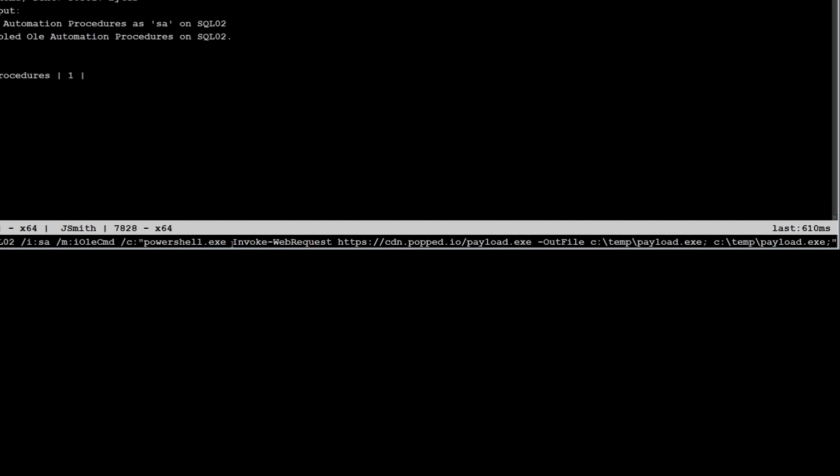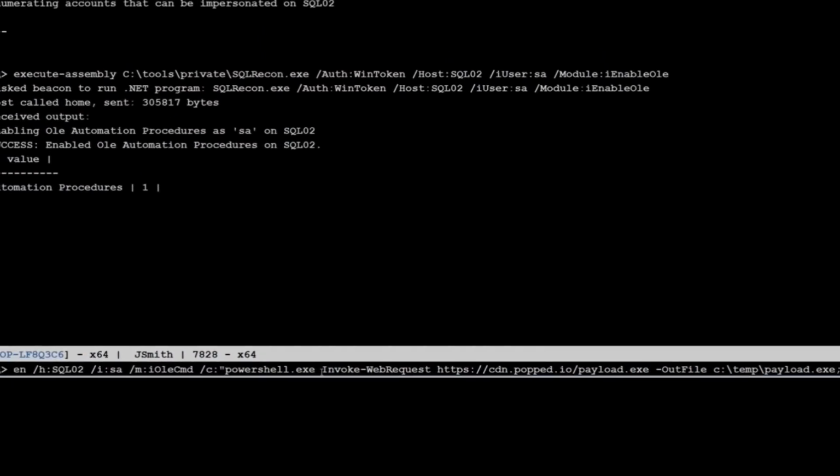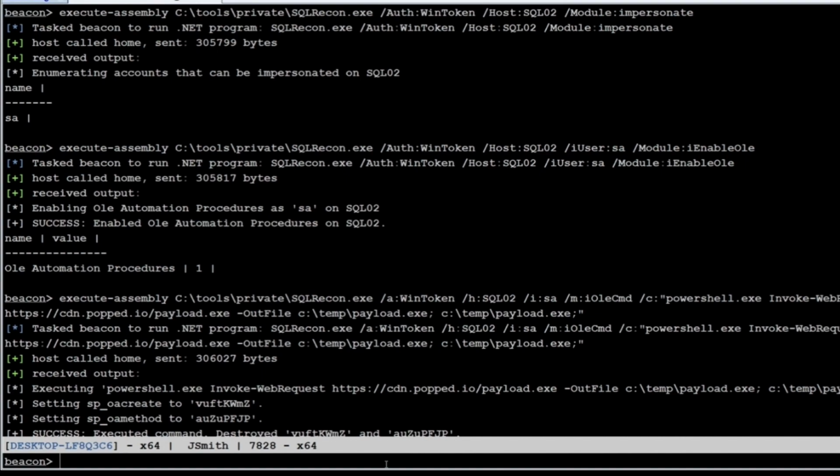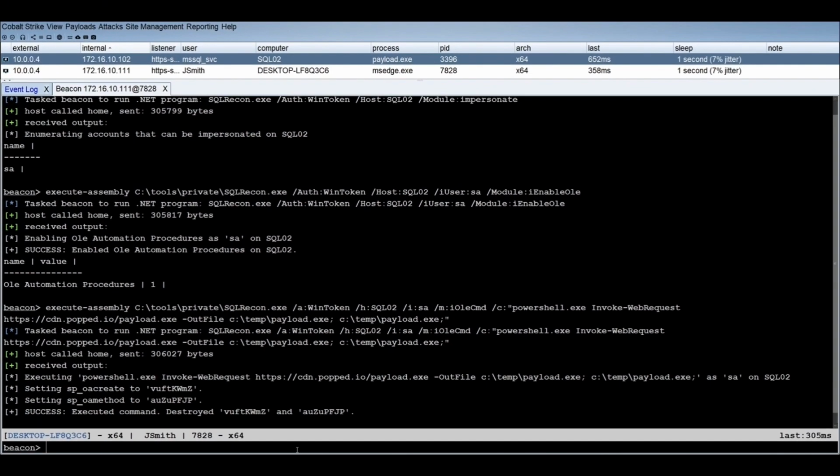So let's go ahead and download and execute our payload using OLE automation procedures. And as we can see, we've laterally moved to SQL02. Something to keep in mind from an OPSEC perspective is that SQLRecon will always create randomly generated names when you're creating methods, and it'll also destroy those objects that it creates as well. Okay, I'm just going to clear the console window just so we have a blank canvas to work with moving forward.